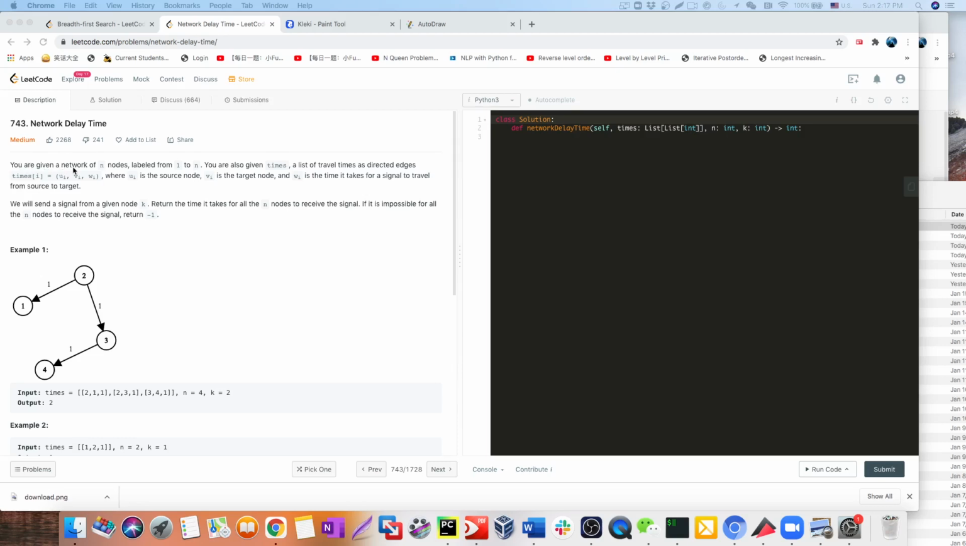You are given a network of n nodes, labeled from 1 all the way to n. You are also given times, a list of travel times as directed edges. times[i] has three values, u, v, and w, where u is the source node, v is the target node, and w is the time it takes for the signal to travel from source to target. We will send a signal from a given node k. Return the time it takes for all the n nodes to receive the signal. If it's impossible for all the nodes to receive the signal, return -1.